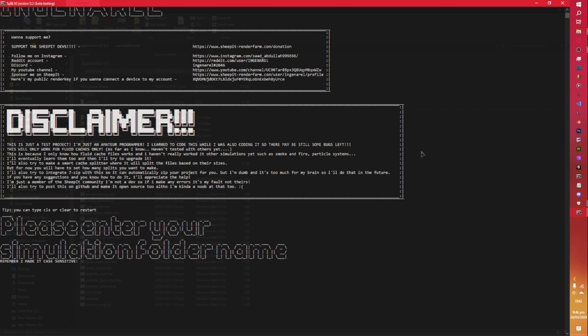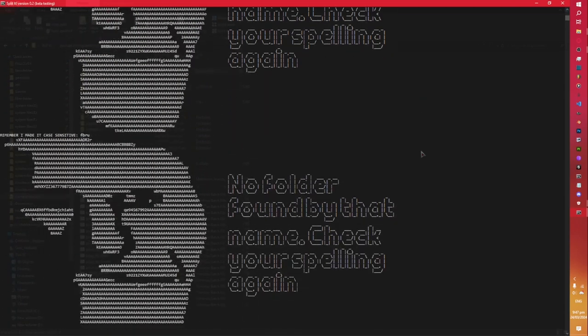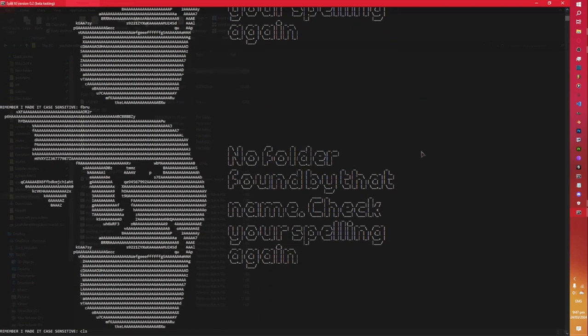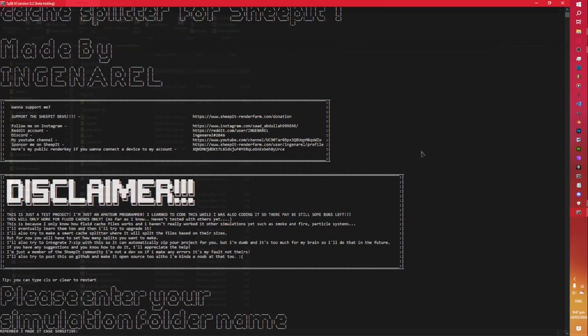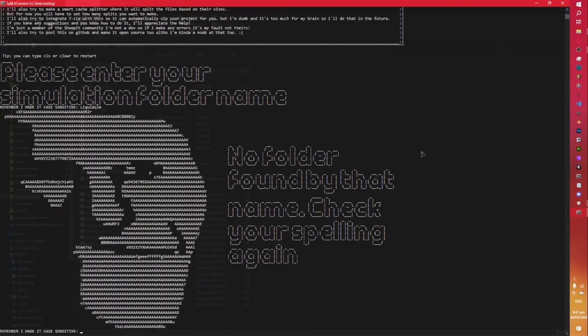Now let's see what happens if I try to put in a folder name that doesn't exist. You can type in CLS or clear to restart it. I also made it case sensitive because if it's not, the folder name gets changed to lowercase letters, and most people wouldn't want that. So by making this case sensitive, all things would work perfectly fine. Okay, enough messing around, let's actually do this.